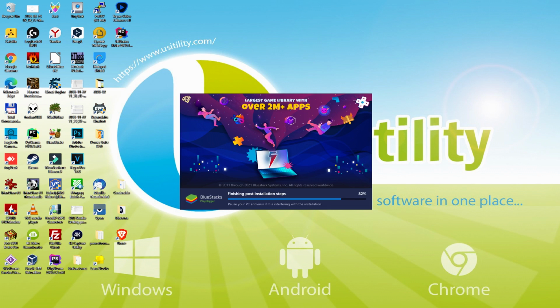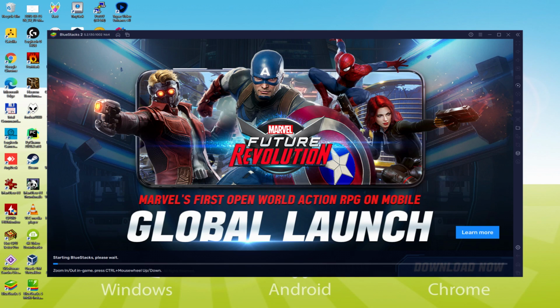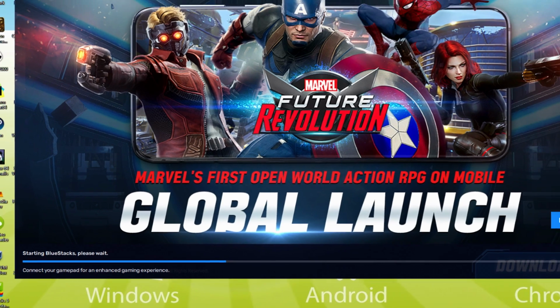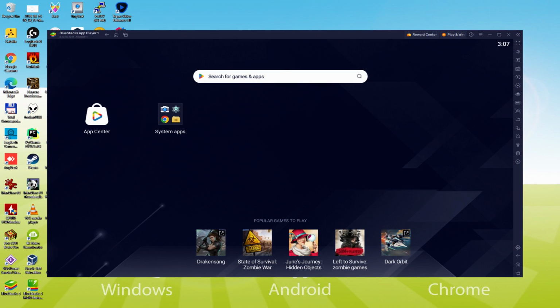The installation has already finished for me. At this point, the emulator has been started successfully. As you will notice, down here, we have a progress bar which will move forward to the right and once it reaches the end, the emulator will be started for the first time. Believe it or not, the emulator has already been started for the first time.